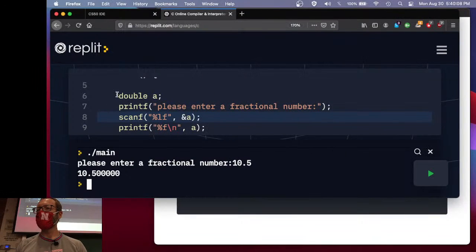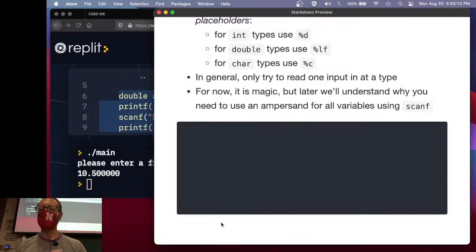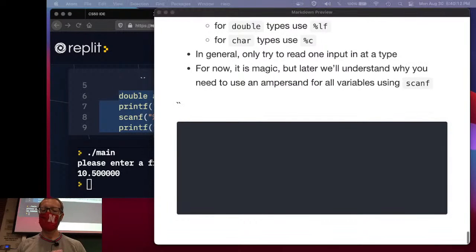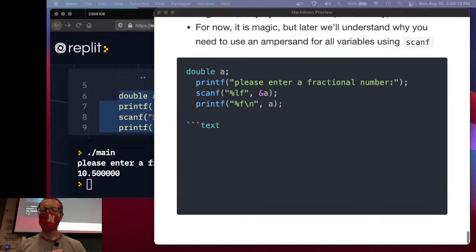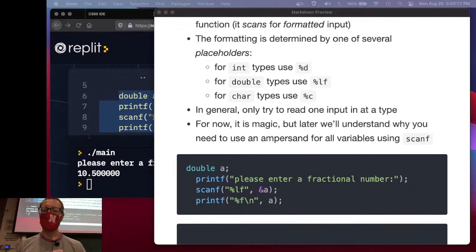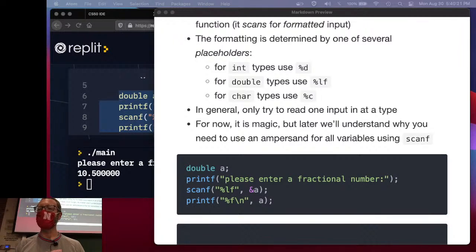I'll go ahead and make sure that you've got this in the notes if you want it. I'll put it in as a code block here. I should have nice and pretty, consistent indentation. All right, so that's basic input.